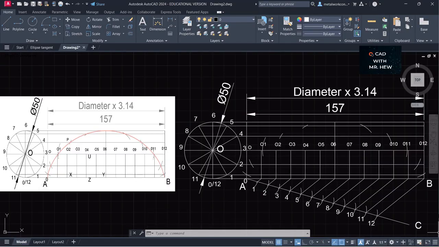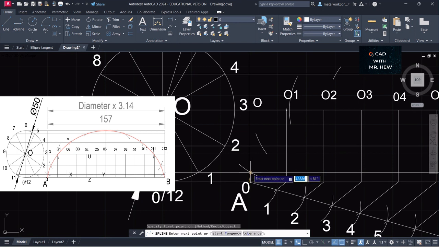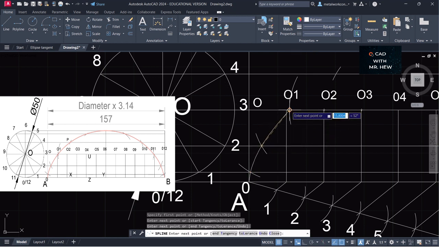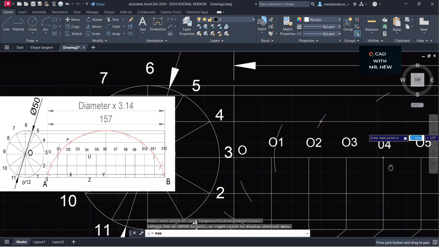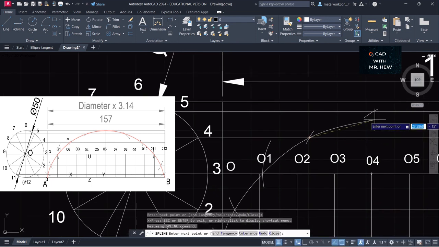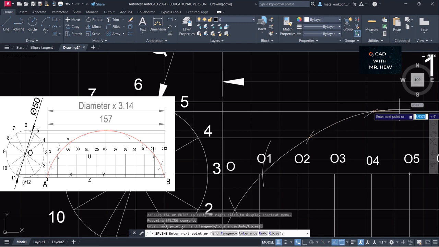All right, so what we're gonna do now, this will be the cycloid. We're gonna go to spline, fit, and let us go now. So we're gonna start here, there, there, there, there, there.